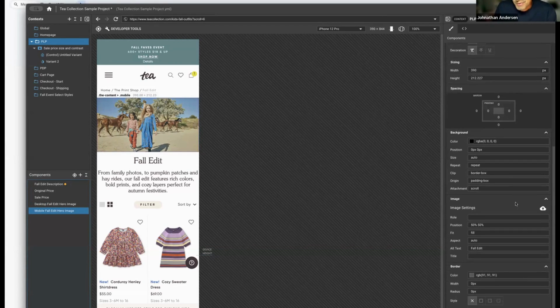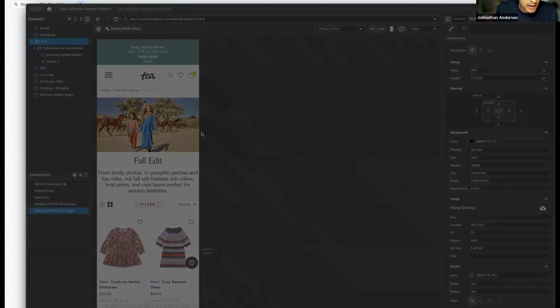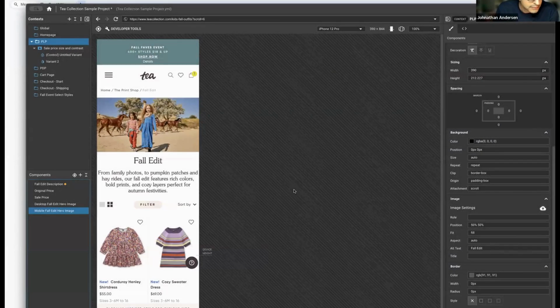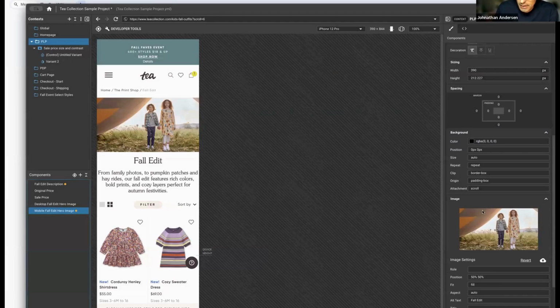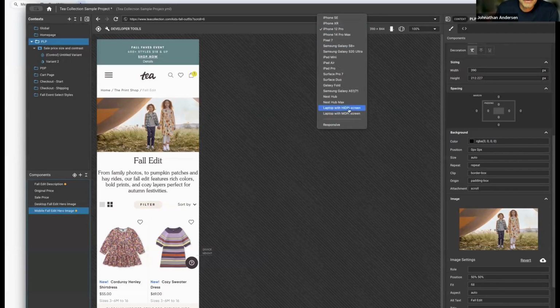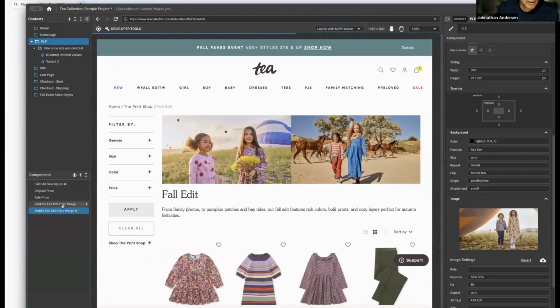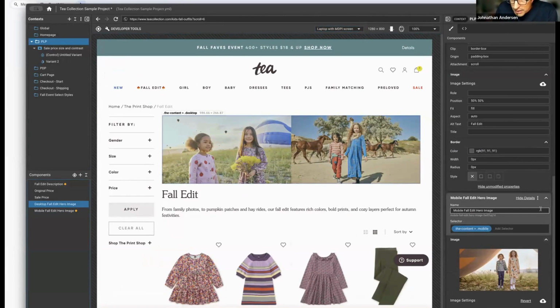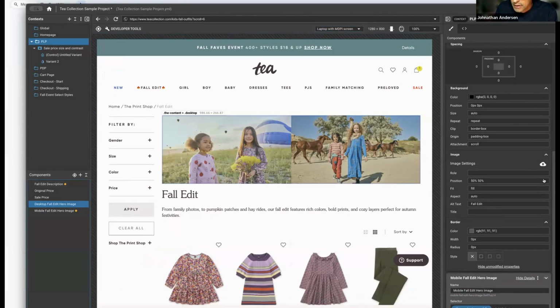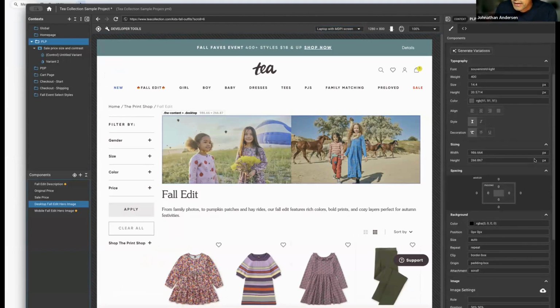So to update that image, I'm going to come down here to the image settings, and I'm going to choose my image. This is for the mobile. All right, easy to make that change. And now I'm gonna switch back to my desktop. And let's make that change as well. So that's the mobile. This is the desktop.